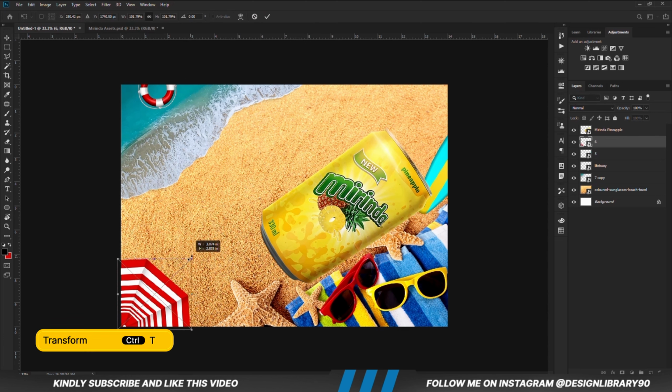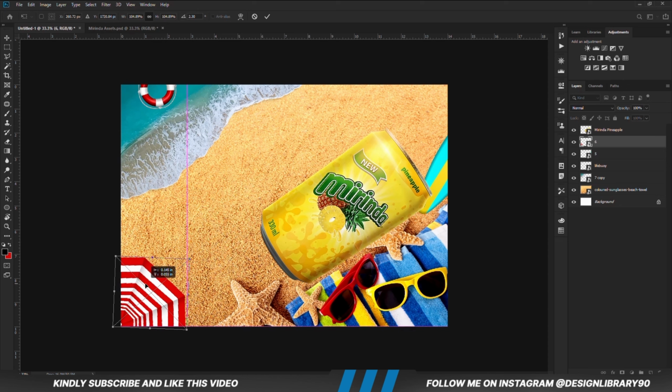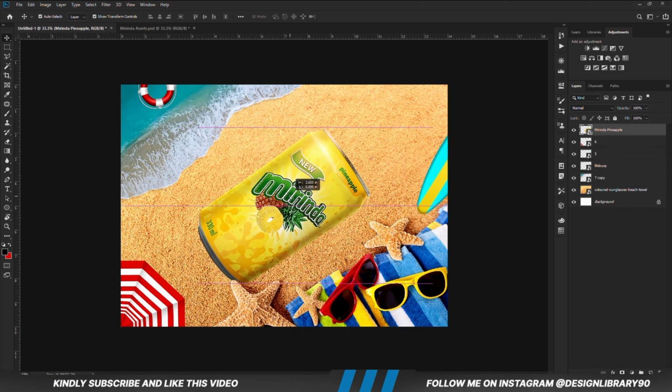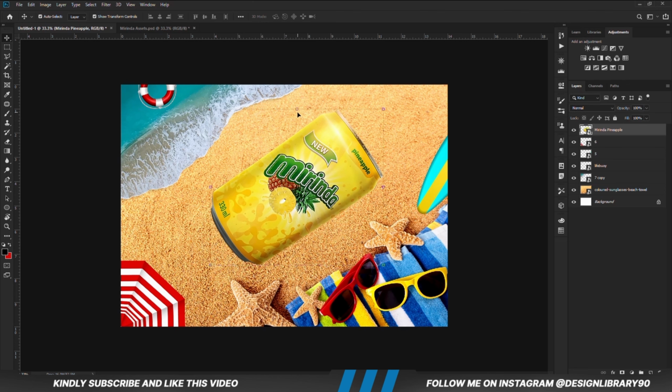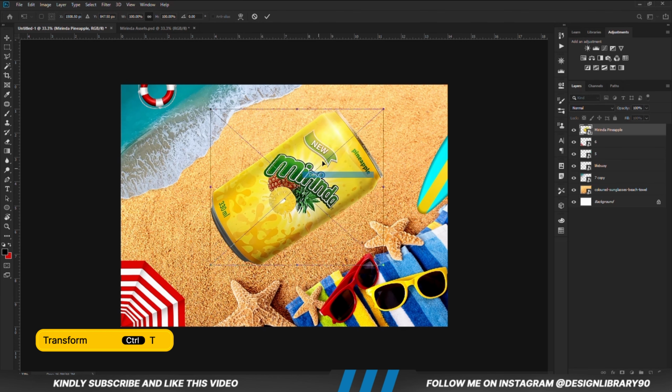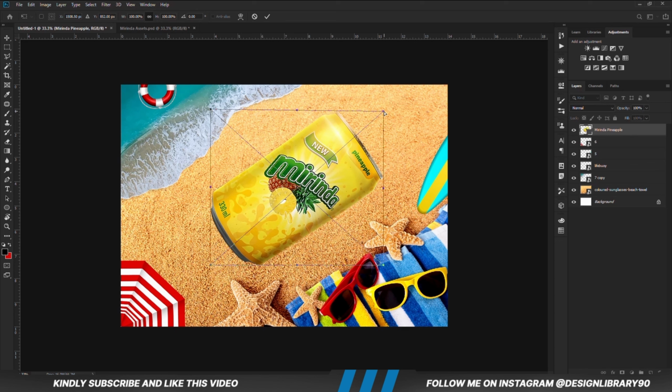Ctrl+T to transform. Position this right here. Ctrl+T, right click, and we are just going to distort it just a bit. Ctrl+T, right click, and we are going to warp as well.